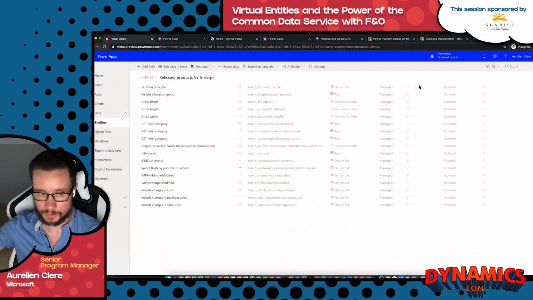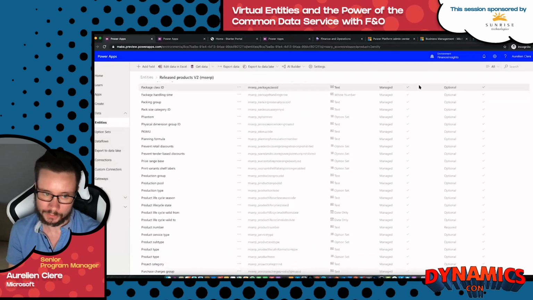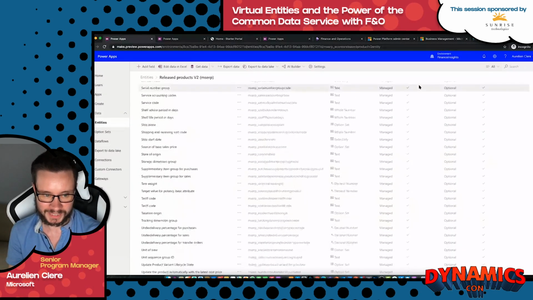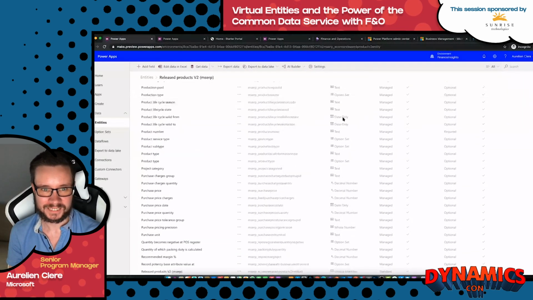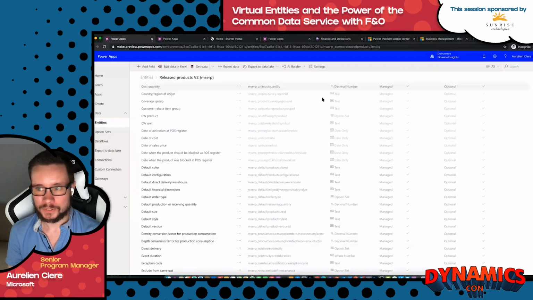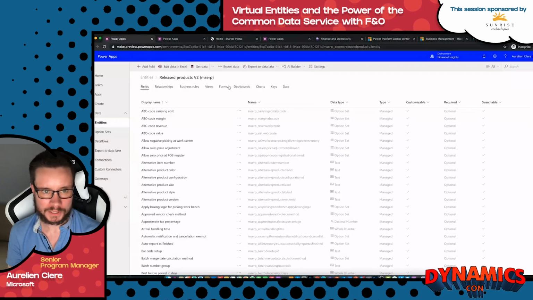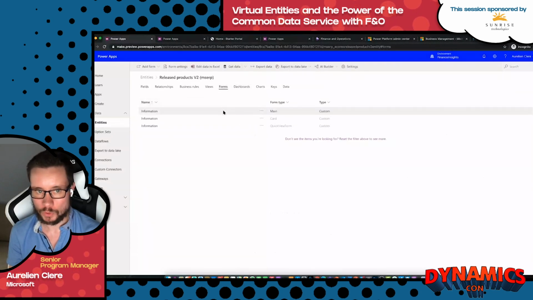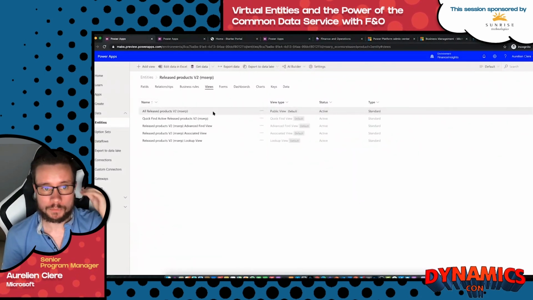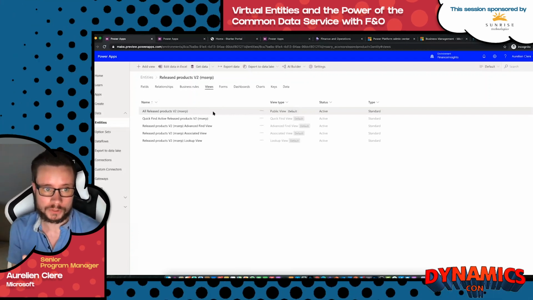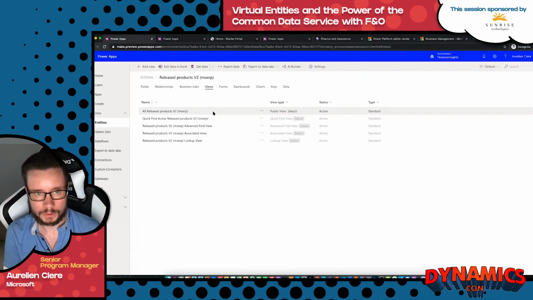So the same fields as finance operation. Since it's the product, you have a lot of fields. And it will generate, I think, one basic form, the main one, and one basic view. The same as when you create a new entity on CDS, you just have this kind of view and form by default. But you will see just after, I can, of course, customize it.